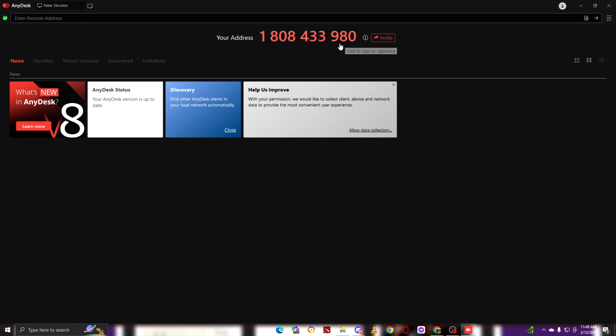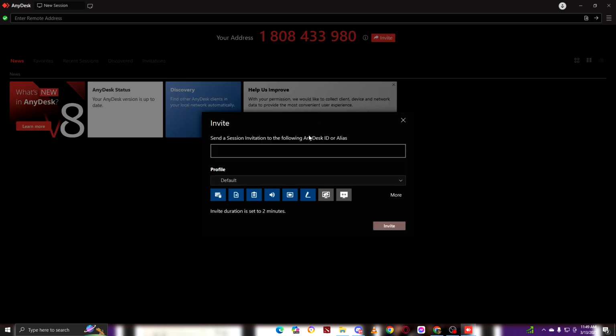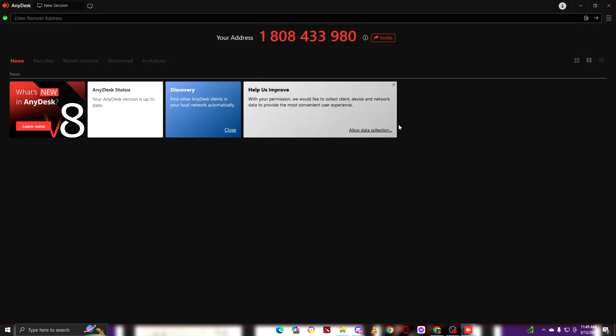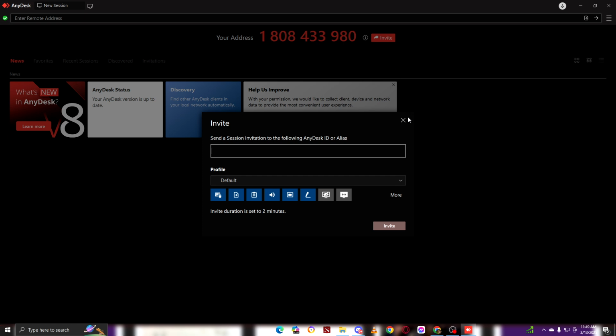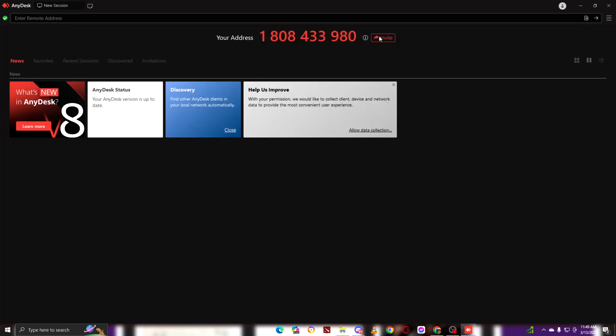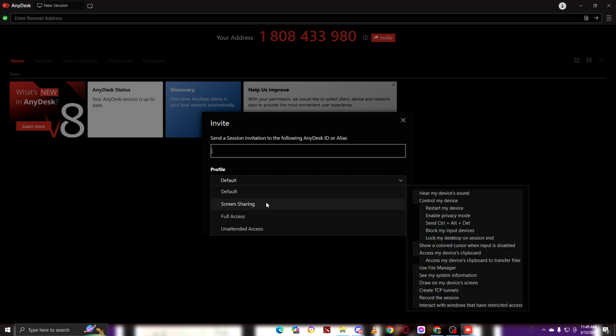The person that you give this to, and then click invite, and then when they paste your number right here, they will be able to control your PC, but you've got to accept them first. Yeah, there you go. Got to accept them first. And not only that, you can also change its default profile right here. You can change it right there on what he or she can access, or you can start with default.